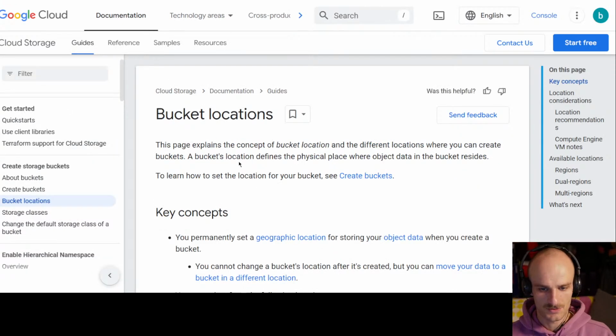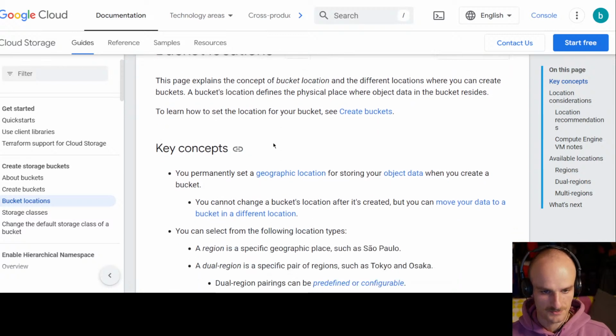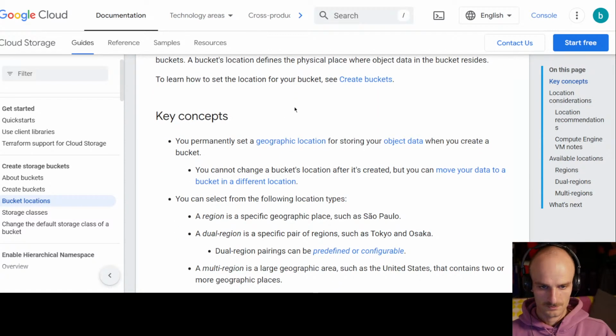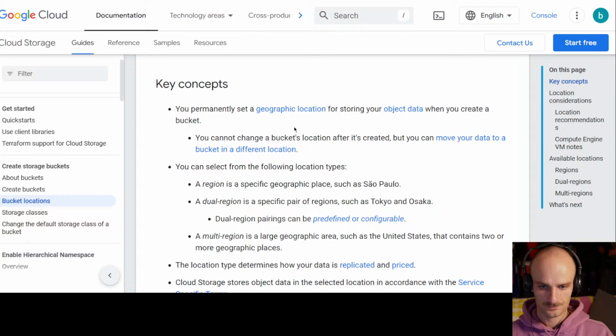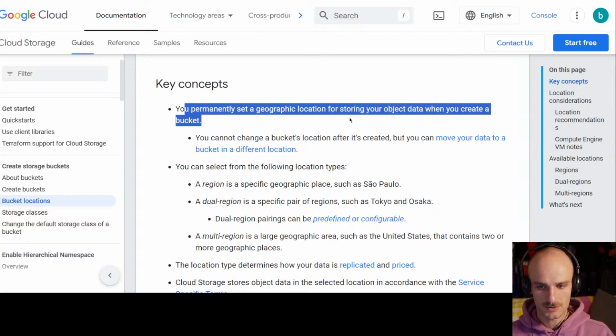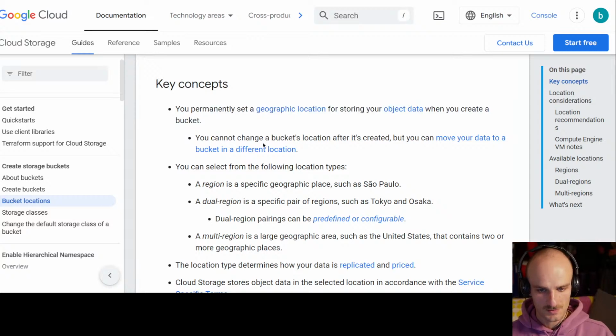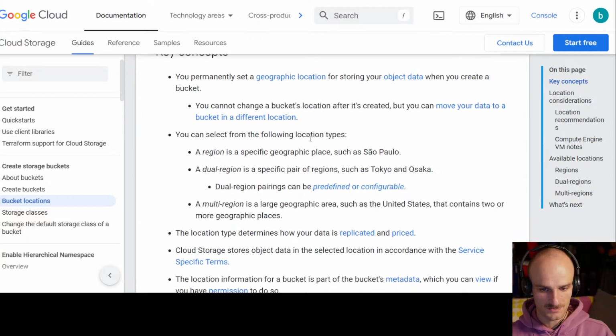Let's see the bucket location thing. This page explains the concept of bucket location and different locations where you can create buckets. A bucket's location defines the physical place where object data in the bucket resides. You permanently set a geographic location for storing your object data when you create a bucket. You cannot change the bucket's location after it's created, but you can move your data to a bucket in a different location. You can select from the following location types.